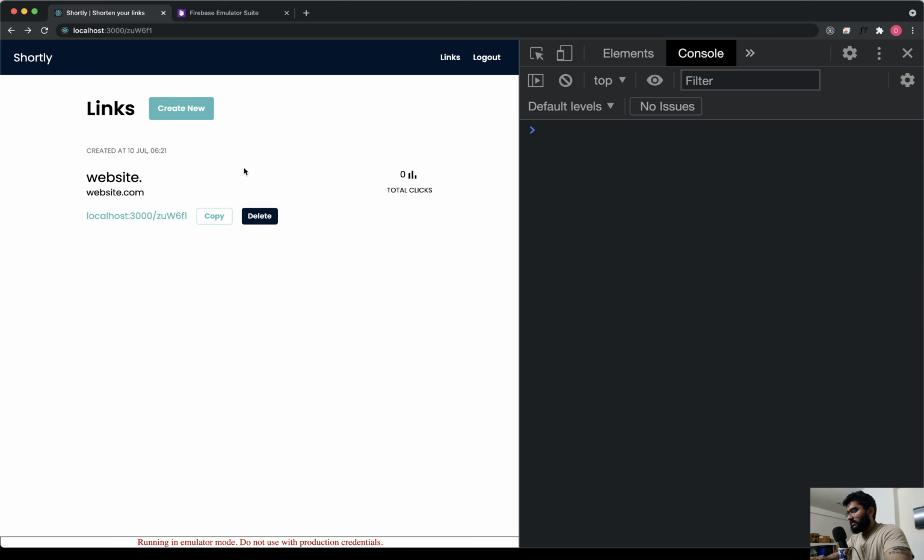Just refresh. If I click on the button, we are seeing the toaster. That's great. And after 2 seconds, as you can see, it has been dismissed. So that is brilliant. That's exactly what we want. As you can see, it's working perfectly fine.